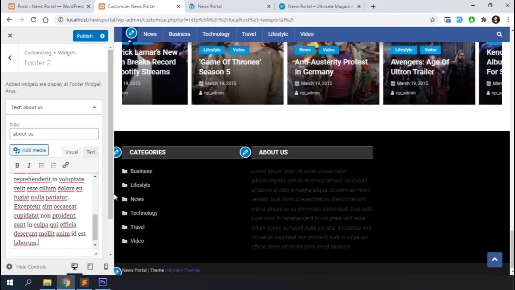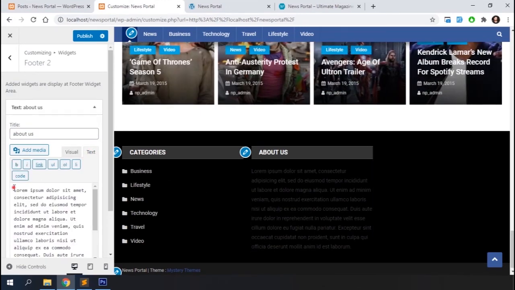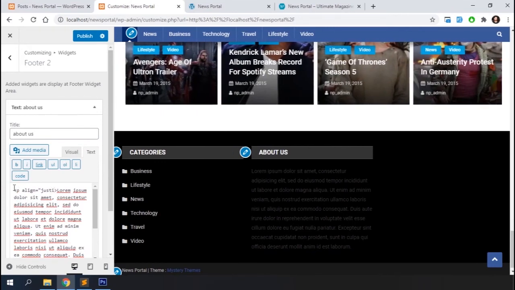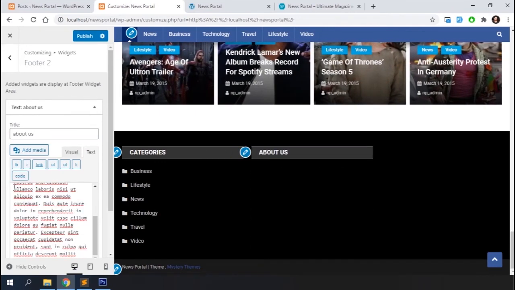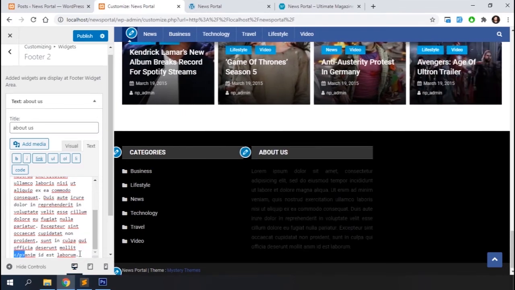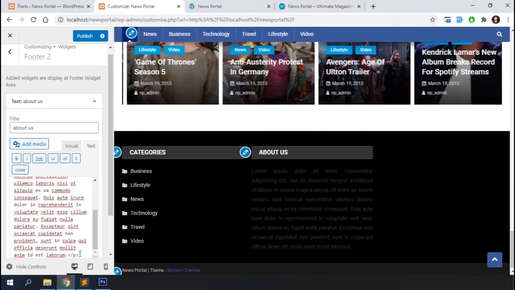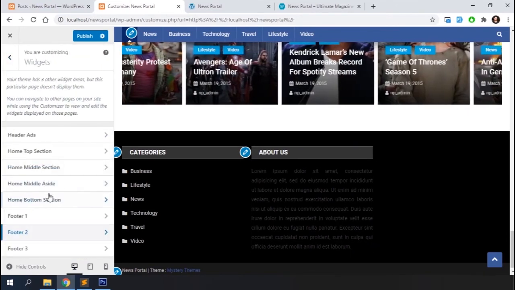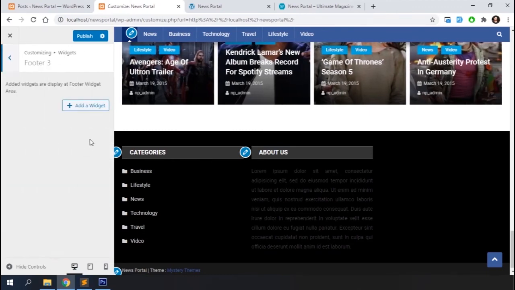I'll further go with the text tab here and add p align equals to justify and close the p at the end. That's an HTML syntax to justify the paragraph. You can opt to leave it as it is though. And for footer 3, let's go with the social media.